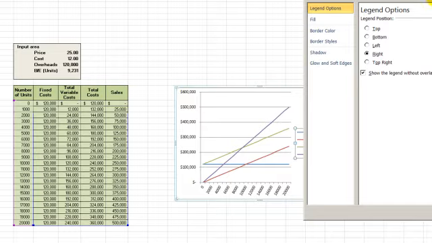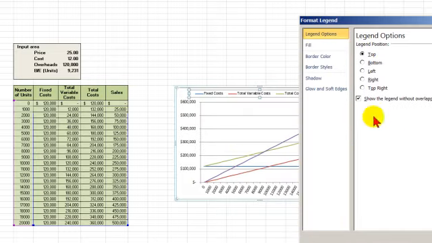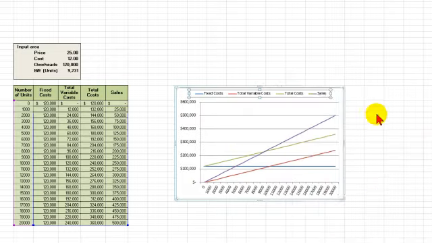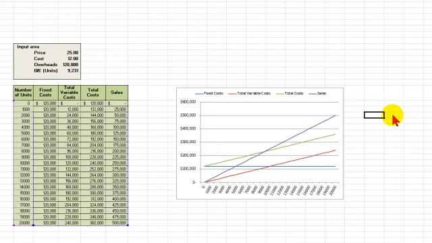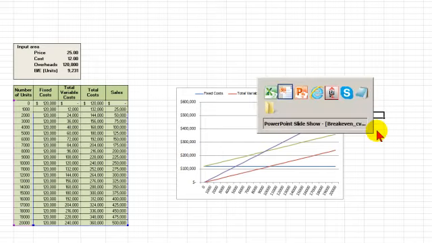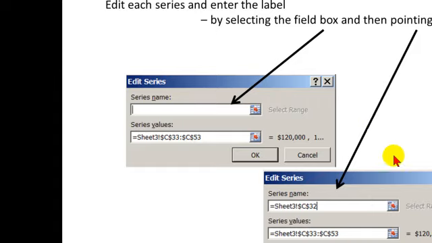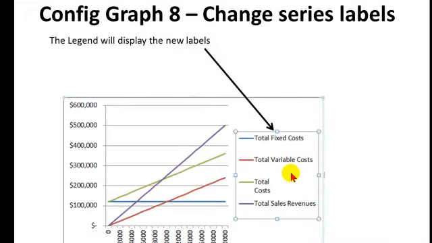Now the legend on the side is often not convenient, so format the legend and we get this window and we can say top. There we have it. Okay, now let's go back here. We're running ahead of our PowerPoint. Now notice here that we have total costs is on 2 lines, not 1.